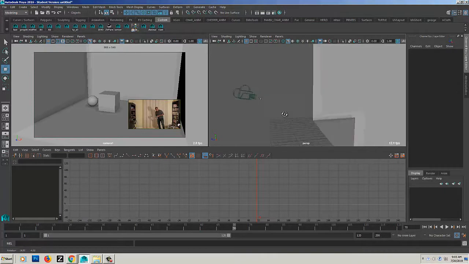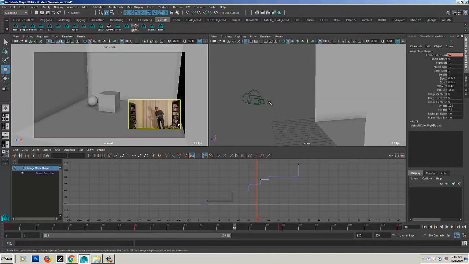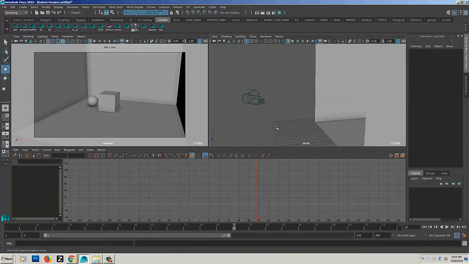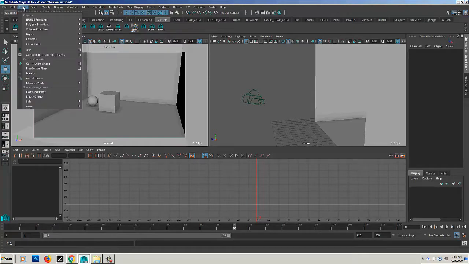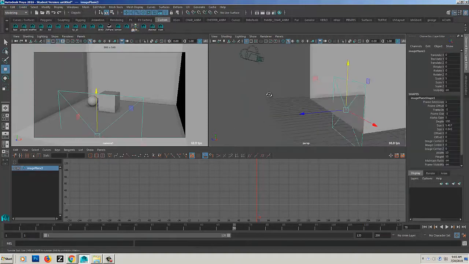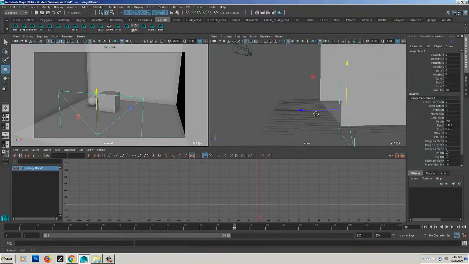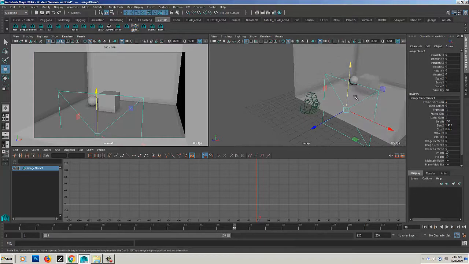The other thing I want to show you is just another way to create your image plane. I'm going to delete this one. There's also a thing, if you go up here under Create, you can go to Free Image Plane. And that just makes the image plane that's not connected to a camera. By default, it just comes in like a default resolution and everything.